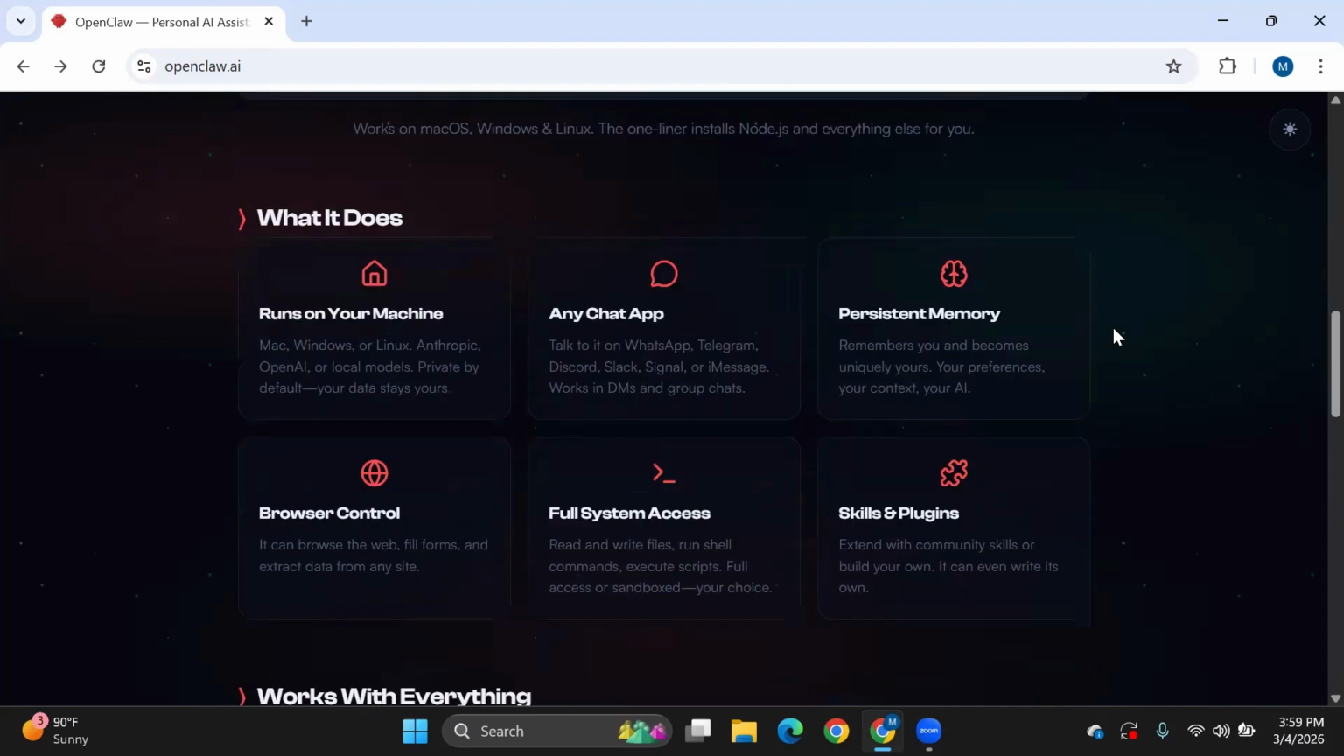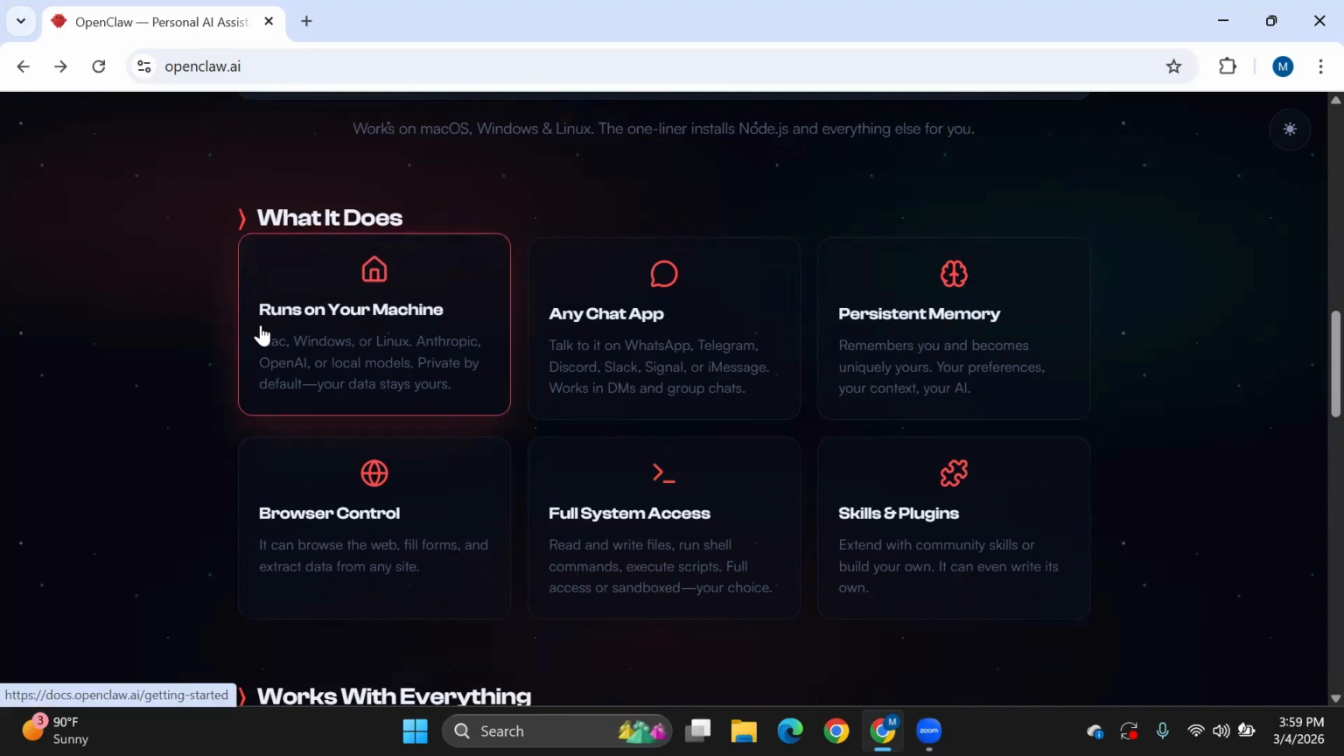So now what does it do? You can run OpenClaw on your machine. OpenClaw is open source. You can run it on your machine. You can install it on your machine. You can run different LLMs using OpenClaw.